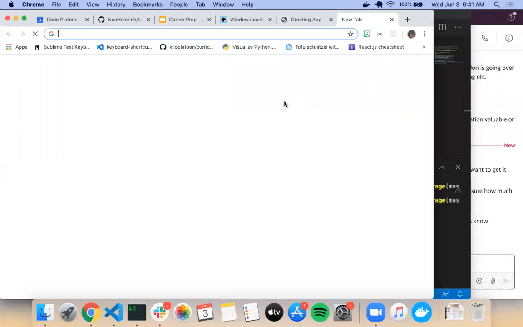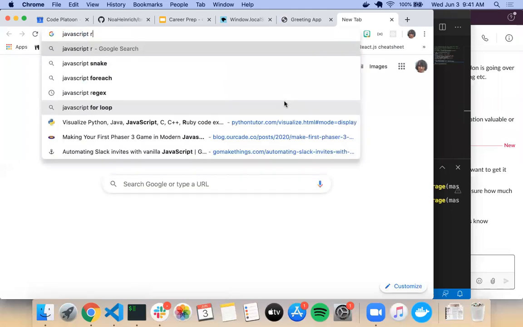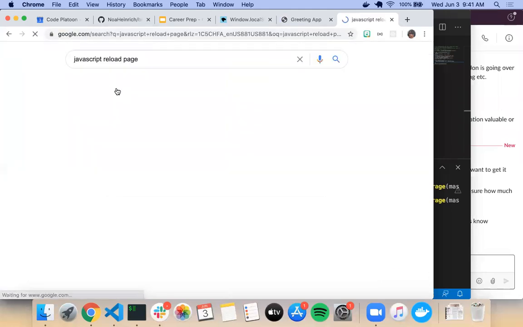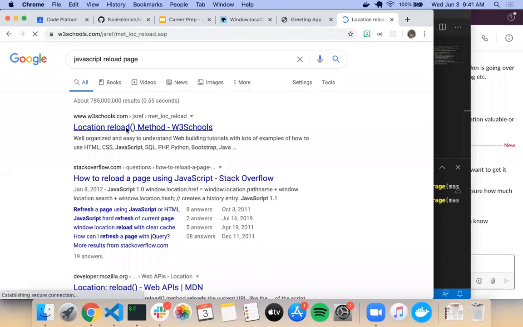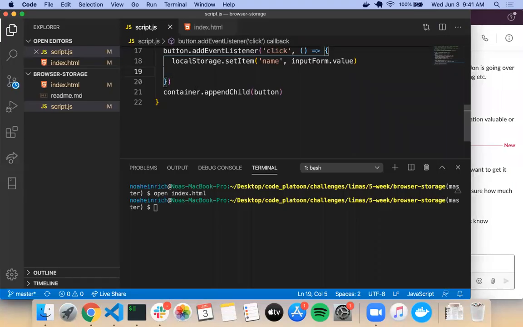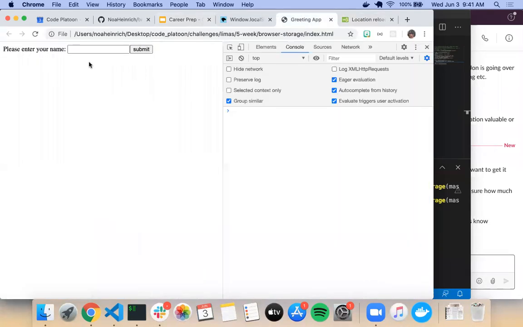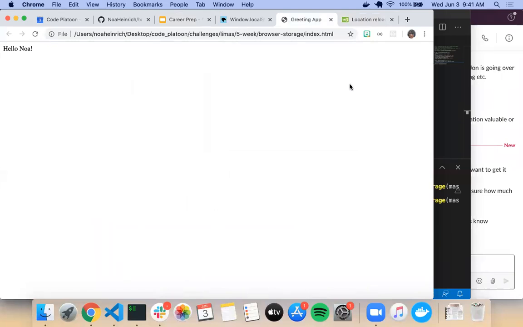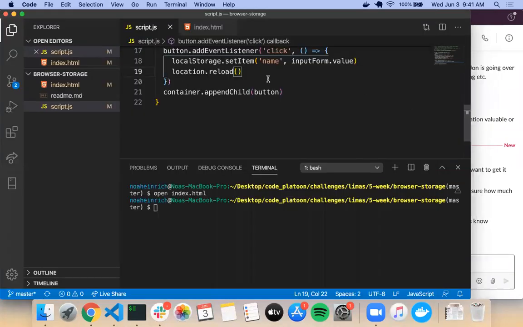So we can always just search "JavaScript reload page." How do you do that? Is it just reload? That's location.reload. Ah. So location.reload. So we try this again. Hit submit. It refreshes the page. That works out. So location.reload is one way of doing it.